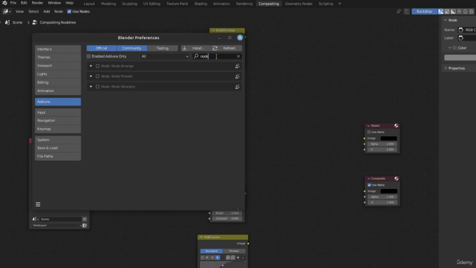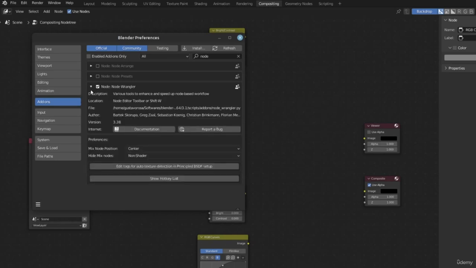If we type Node, we will easily find the Node Wrangler add-on in the list. So, just enable it by clicking on this checkbox. The main functionality of the Node Wrangler is to add shortcuts that facilitate the use of the Blender's node systems. When the add-on is enabled, we can open its panel by clicking on this arrow. And we can view all the shortcuts that the add-on enables by clicking on this Show Hotkey List button.